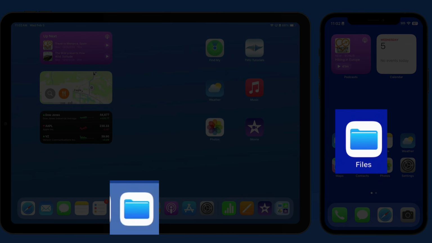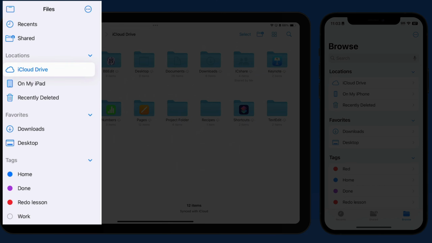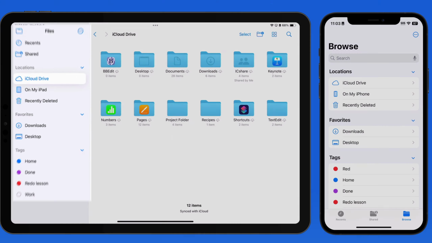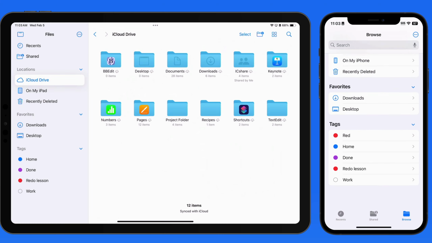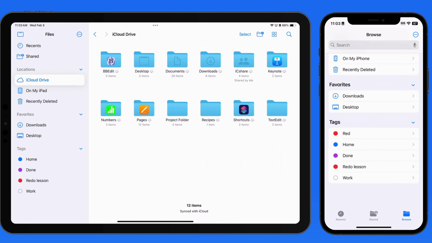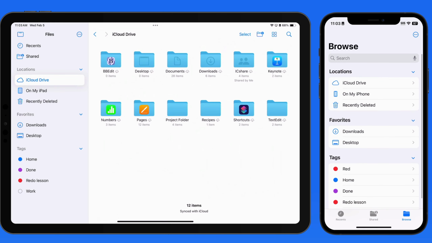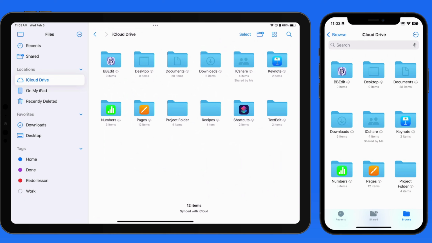To get started, let's launch the Files app on both iPad and iPhone. On the iPad, we have the Sidebar over on the left. On an iPhone, this sidebar is its own column, just like in many other apps. We can return to this view at any time with a single tap on the Browse button down here. We need to tap on an item to view its contents on another screen.